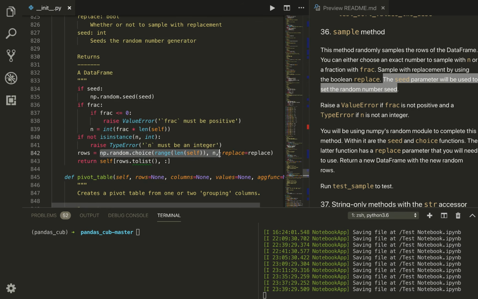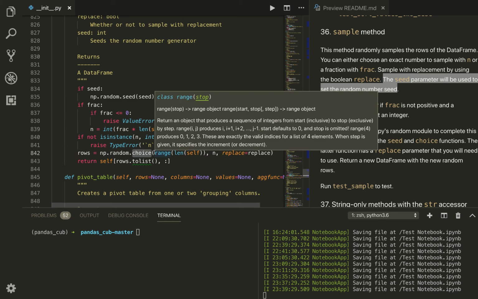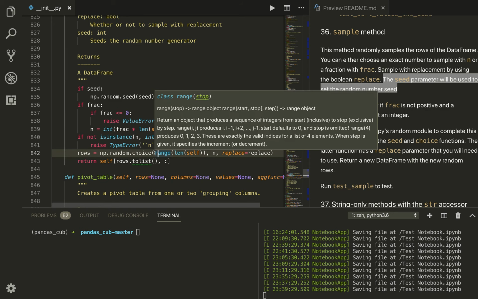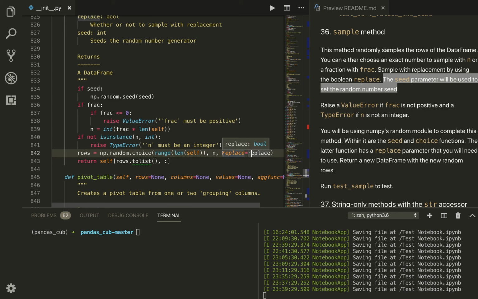Otherwise, here's where the heavy lifting comes into place. We're going to use the choice function from NumPy and select from the possible values for the row numbers, and then we'll also pass along the replace option that the user gave us. So this will return us the row numbers, and we just have to convert this to a list, and then make the selection and select just those rows along with all of the columns. So that looks good for that.